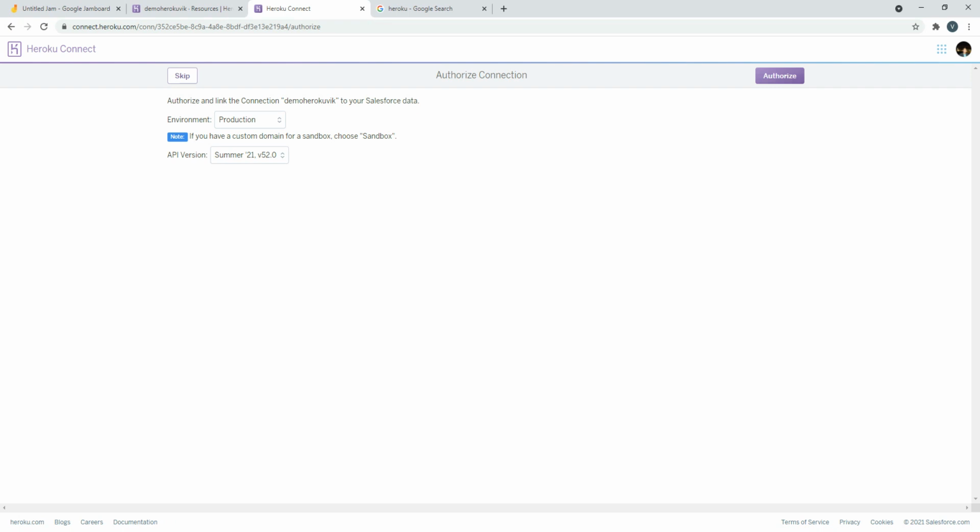Okay, so this is production, right? If you wanted to, you can use Sandbox. Usually you won't be doing this to production. On a customer side, you will be doing it to the Sandbox or custom domain. So Sandbox mostly. I'm going to do production because I use the developer org. So I'm going to do authorize.